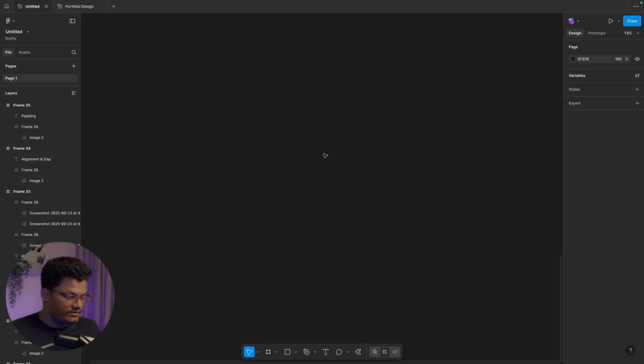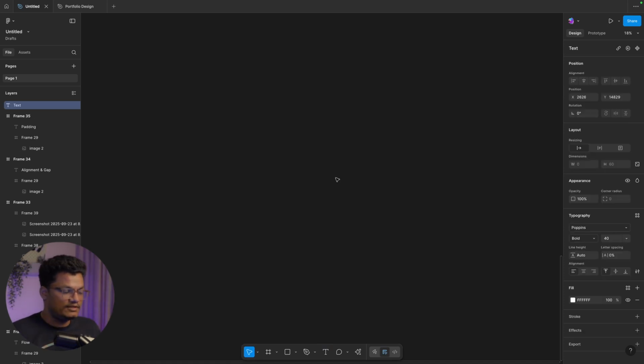So let's go here and try to build something interesting today. And I'll show you with an example how we can actually use these alignments and gaps, guys. So let's try to build a simple header. As part of the header, what else do we want to have? Let's try to enter one app name here.